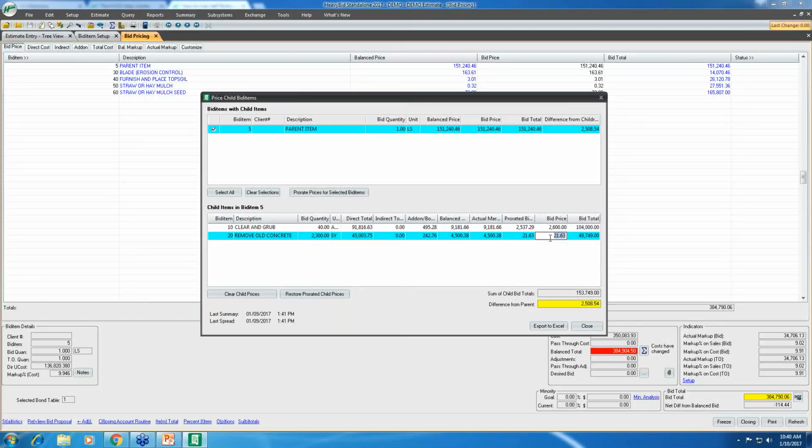Once these changes are made, they will not be reflected back up to the parent item in bid pricing. What you can do now is export this out to Excel if you need to show your child pricing to a contractor or to whoever you're submitting your bid to.